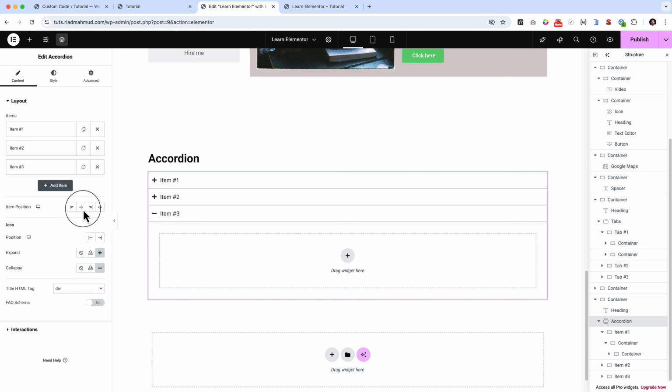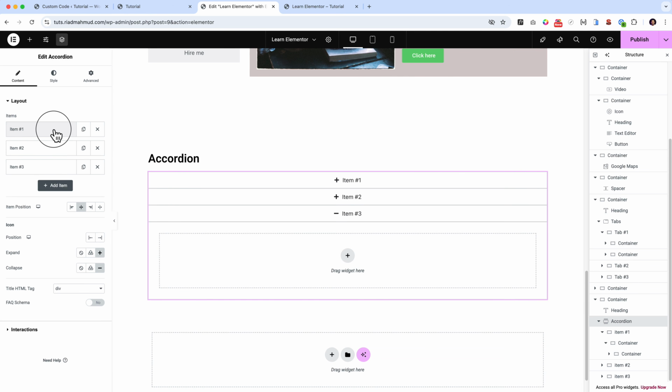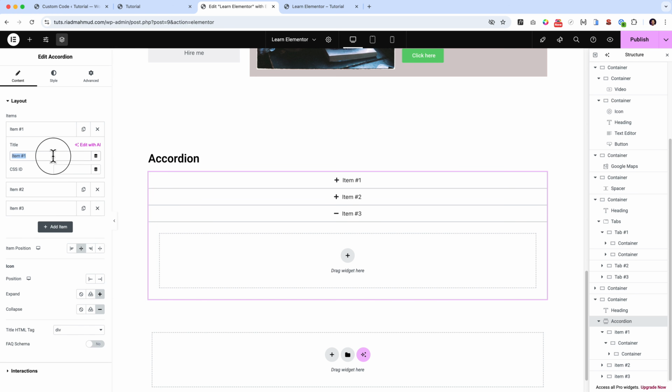and the possibilities of the item positions and other settings inside the accordion here. If I click center, you can see the accordion title is displaying at the center. You can change the title from here. By default, I do not see any icons inside the accordion, but here you can change the accordion icon, and you can change the accordion icon placement or position here. Now let's make it start.